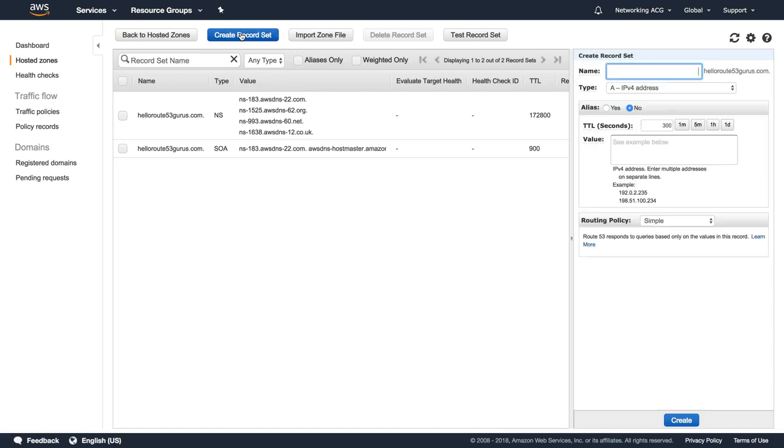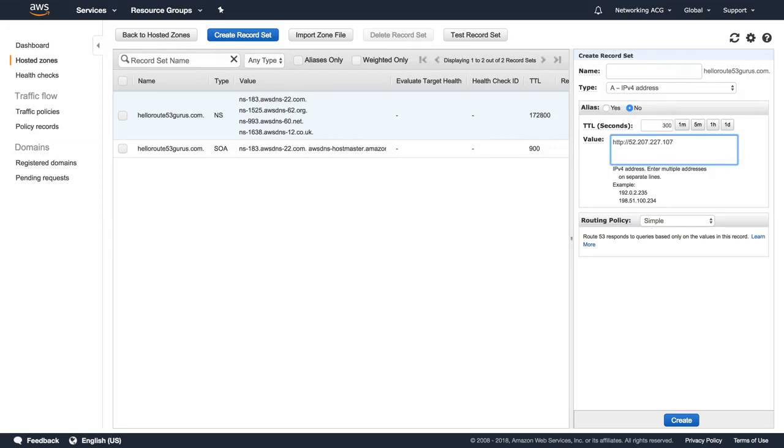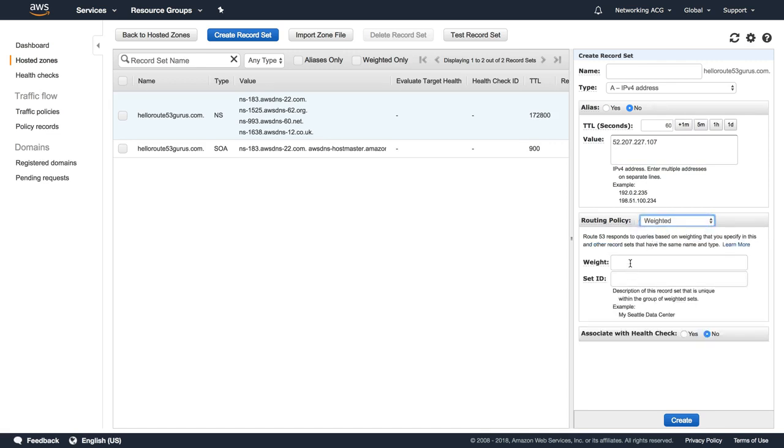We're going to create a new record set and leave the name blank. For the value, I'm going to grab my first IP address. It was this one here. I'm going to paste that in here and remove the HTTP, so we'll just have it as 52.207.227.107. I'm going to make that a 1 minute TTL. And I'm going to change the routing policy to weighted. So in here we set our weight.